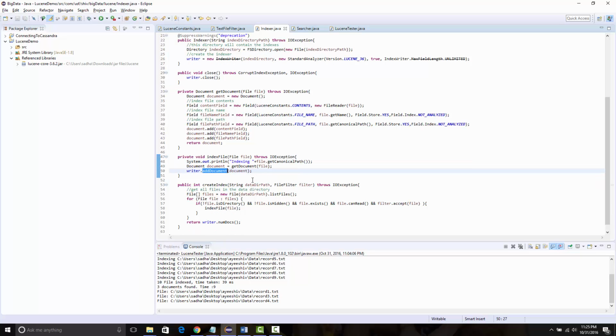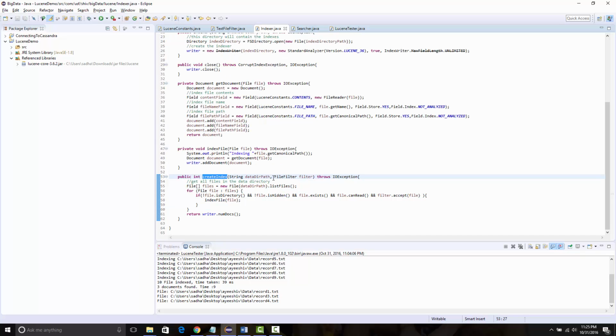We now come to this create index method. It takes as input the path of the directory from which we are taking the files and the file filter that we created. It will traverse one file at a time and will create indexes if it passes the file filter that we just created, and in the end it returns the number of docs that it indexed.